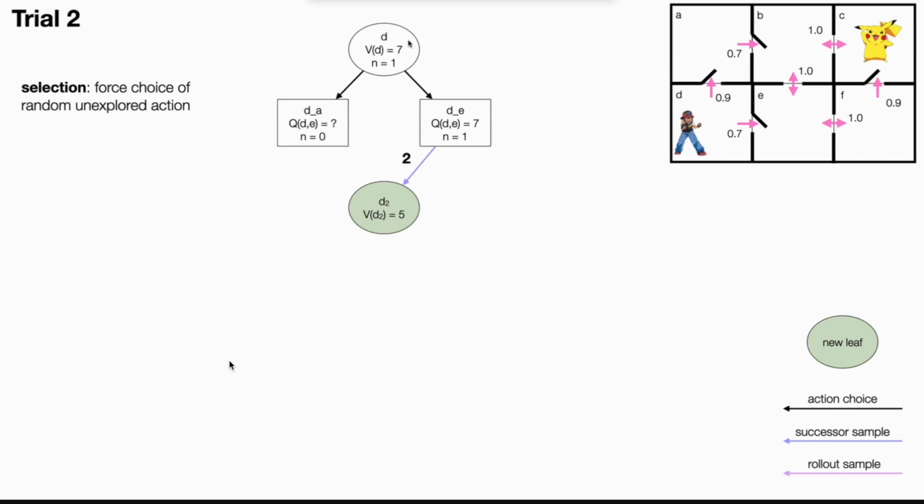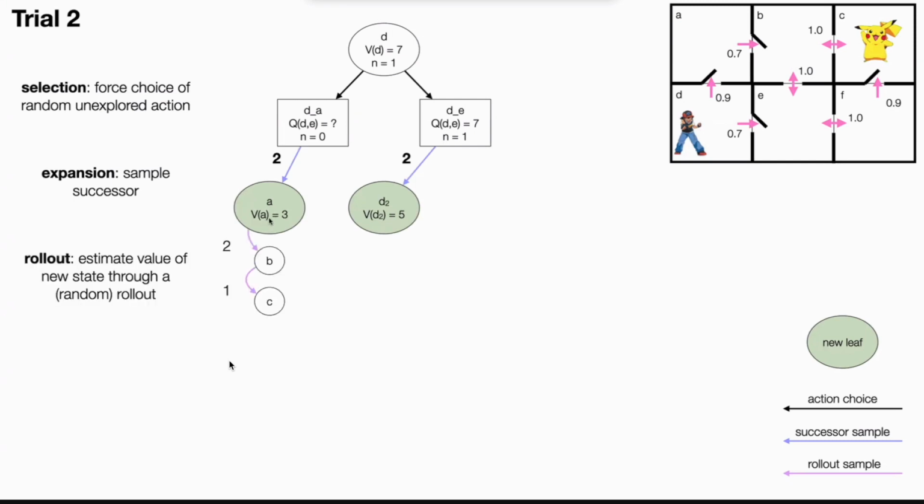So now we're at D again, trial 2. We haven't tried the action of going to A. So we try that, which adds a chance node. We sample an outcome. That outcome cost us 2 because we performed an action of cost 2, and we end up in state A. We haven't been in state A before, so we run our random rollout to update our estimate, and that gives us a value of 3. Now we back up 3 plus 2 into 5 in this node, and update n to 1.